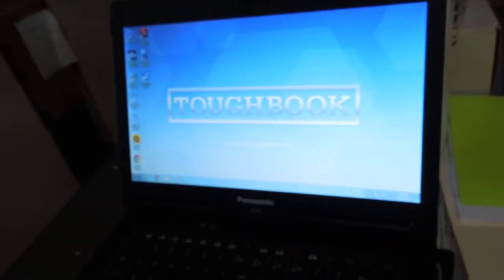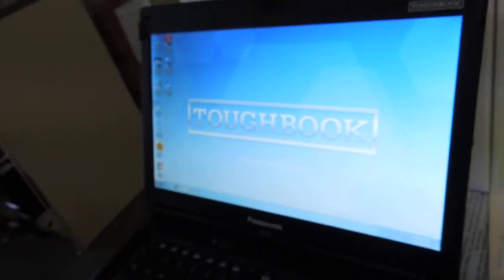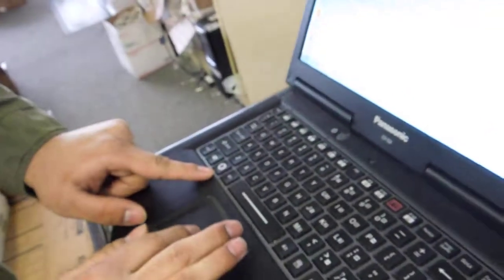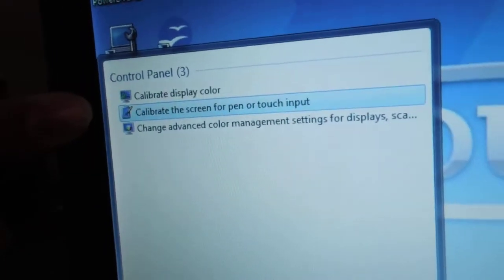Okay, so here's the CF-53. The easiest way to do it is you can either go to your start button down here, or you can just hit your Windows key. It'll do the same thing. Just type in the word calibrate, and it'll be the second option there, calibrate the screen for pen and touch input.